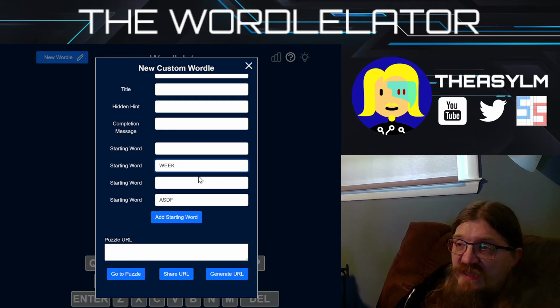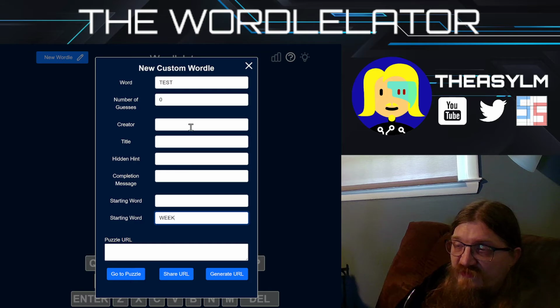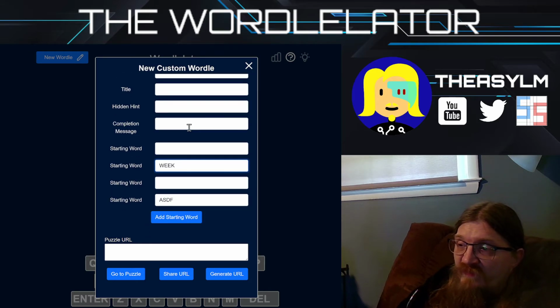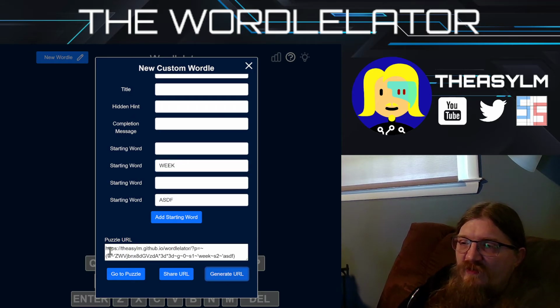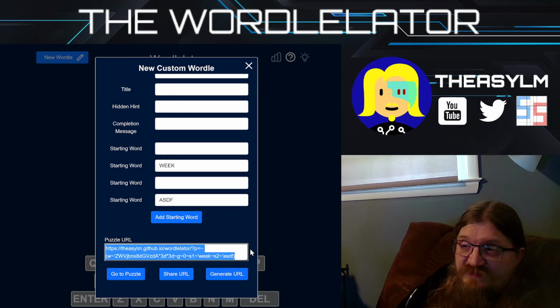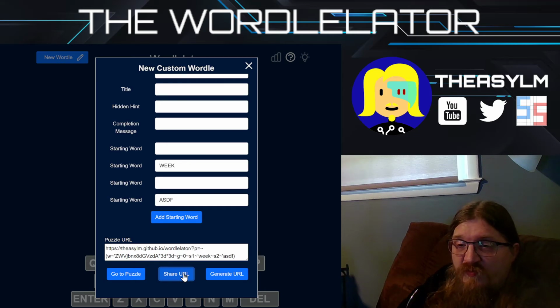And so once we've set all of these that we want, which we're going to set in a little bit, all we have to do to create the puzzle is click this Generate URL button. Clicking this Generate URL button will put the URL here in this little text area. If you click this text area, it will automatically highlight everything, so you can copy that URL directly if you want. But an easier way to go about it is first, you can click this Share URL button, and it will copy to your clipboard not only the URL, but a nice little string to say, try my puzzle on the Wordlelator.